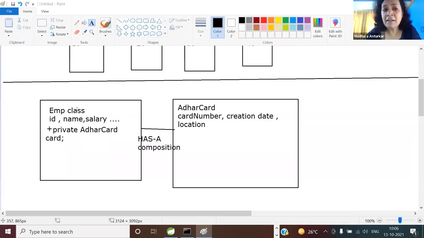And I will say that when I'm hiring the employee, I'll take the basic details such as ID, name, salary, the department he's going to work in. And then I will give a choice. Choice means an option to the user to link the Aadhaar card. So at that time, I will take the Aadhaar card details: the card number, the creation date, the location, and we will link this Aadhaar card object to this employee class.